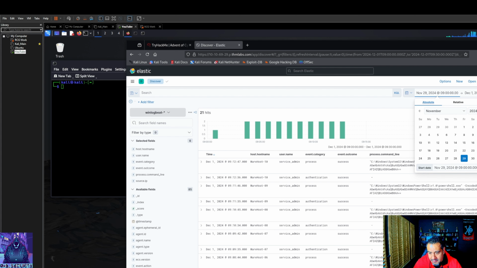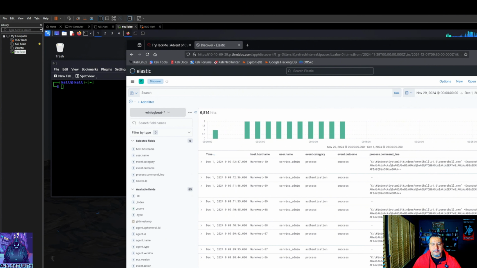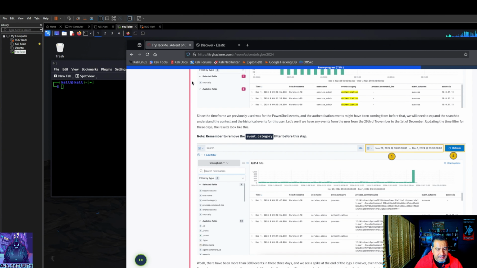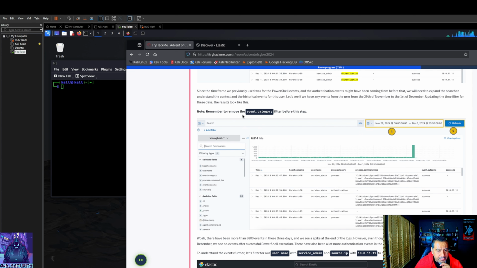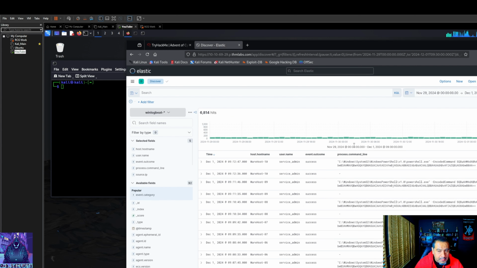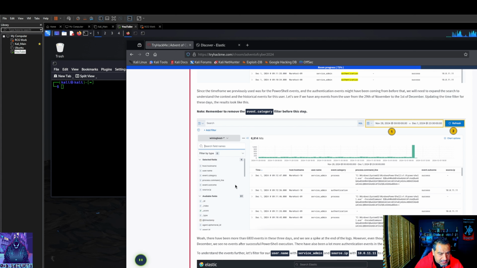Oh, we got to do it on here. There we go. Update. 6/8/14. Yep, perfect. Remember to remove the event category before the step. Oh, event category. All right, refresh. All right, looks good. Still same number.